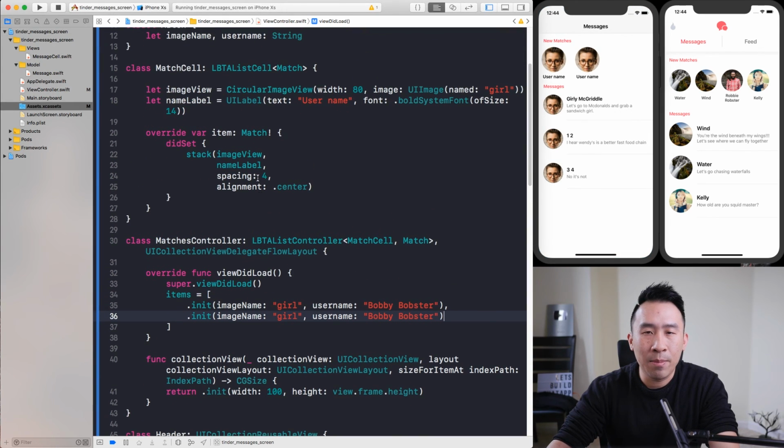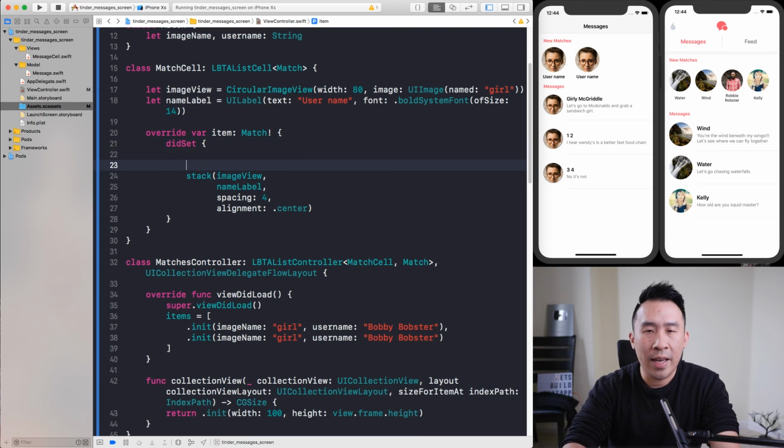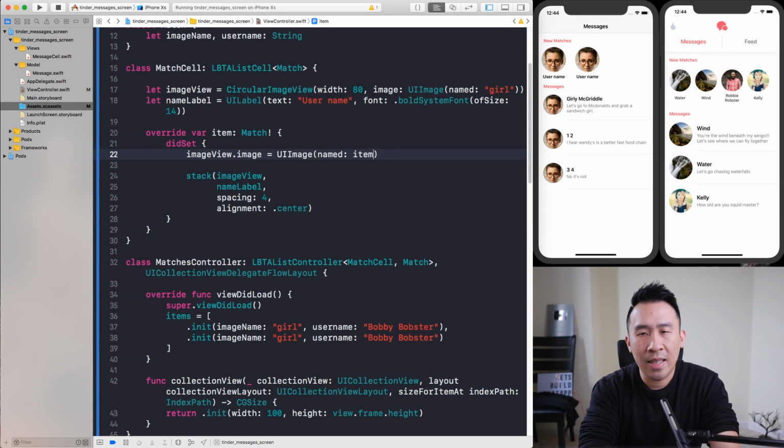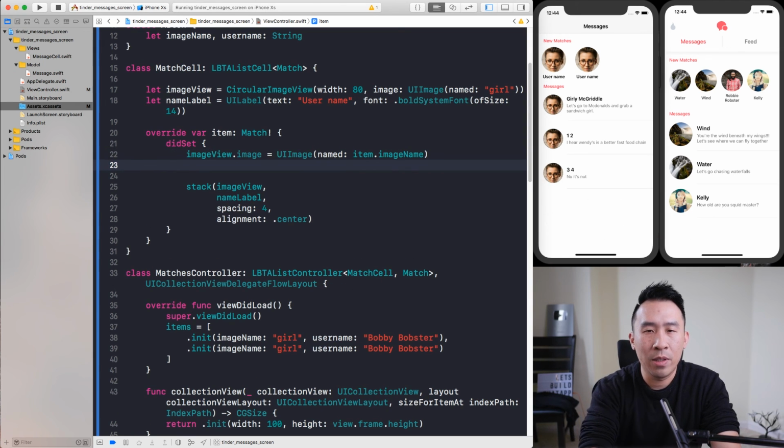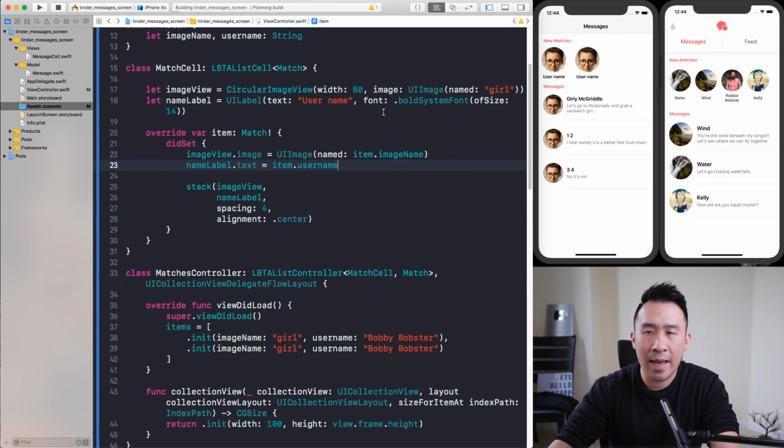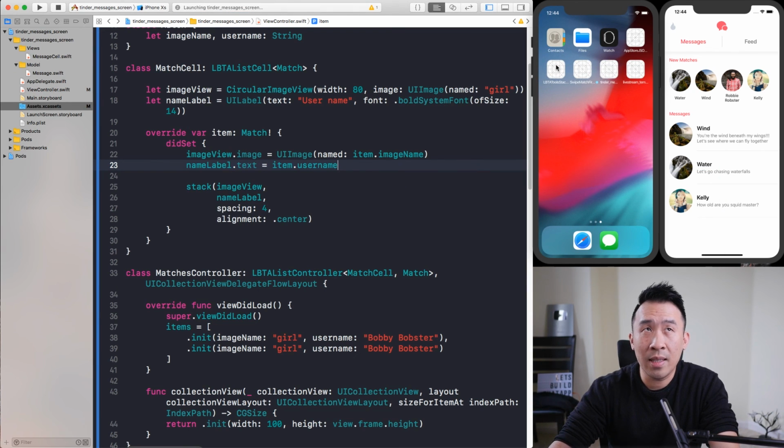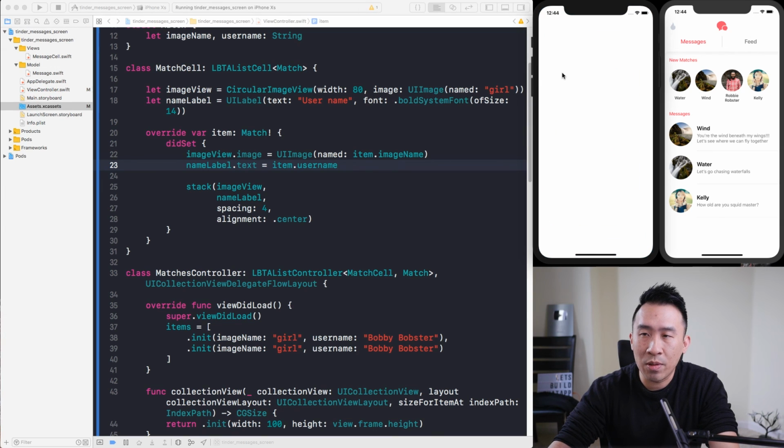Now the match cell is up here, and every time you have a new item inside of your array for the actual controller, you have to make sure that whenever the item is being set on that cell, you can simply say imageView.image equals UIImage named, and let's say item.imageName, and we'll do the same thing for nameLabel.text equals item.username like that. So previously it was saying username for the actual label down here. So now it says Bobby Bobster.